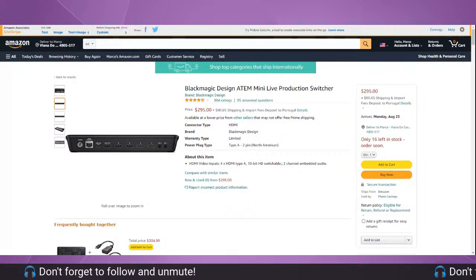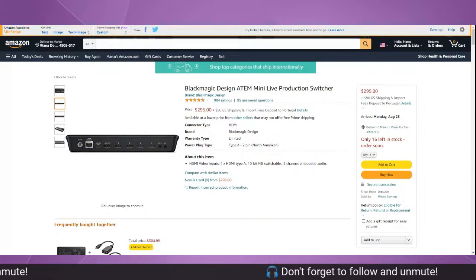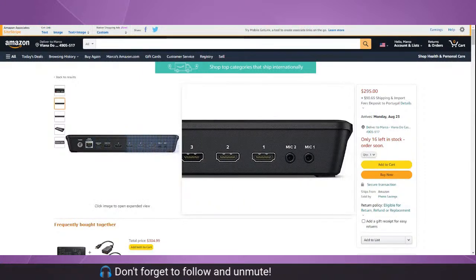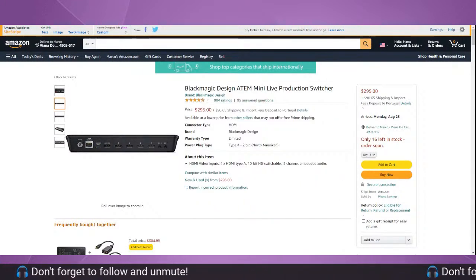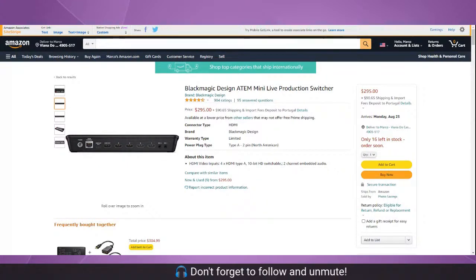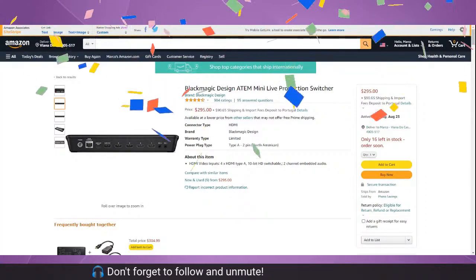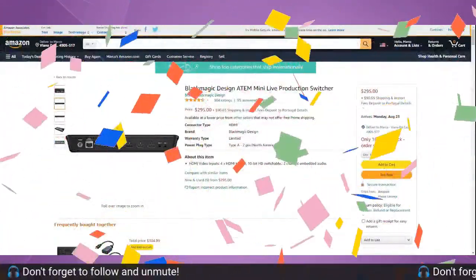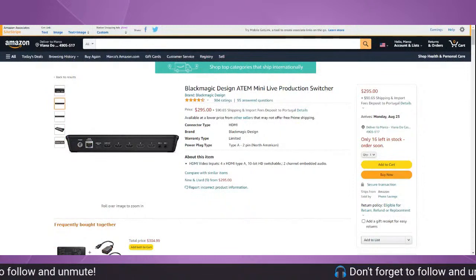If you're just getting started with live streaming, you could go buy just a separate capture card. But really, if it were me, I would consider something like this to start, because it allows you flexibility, and it allows you to grow with it. So I think it's a great product. That is the ATEM Mini, and they make a few of them.